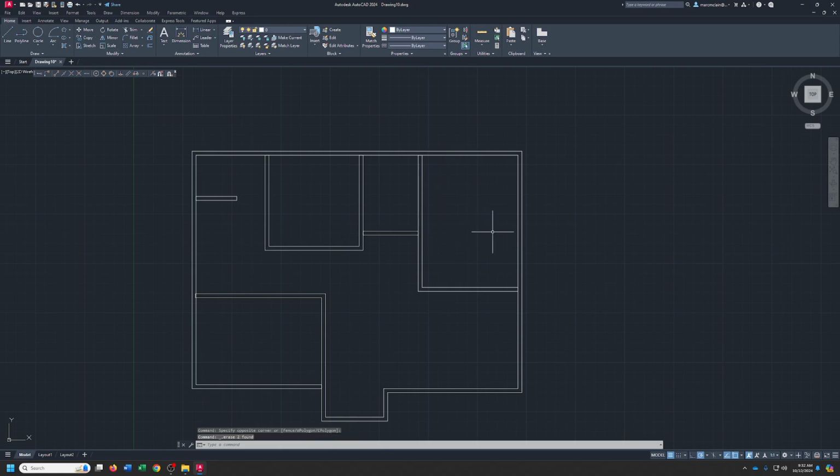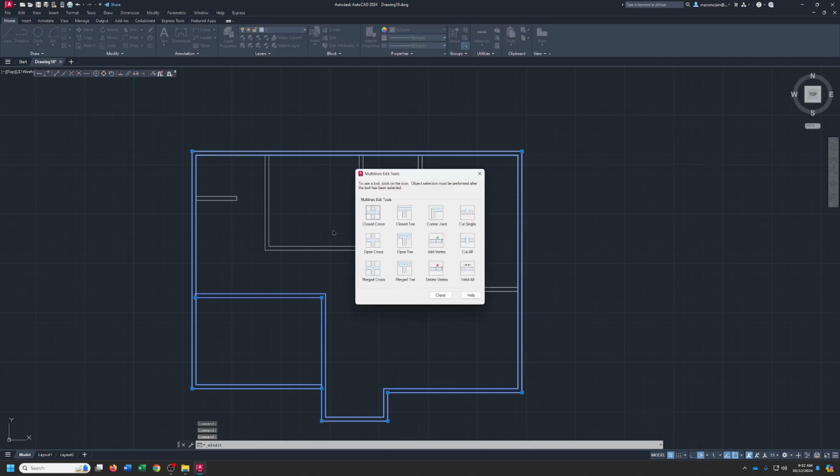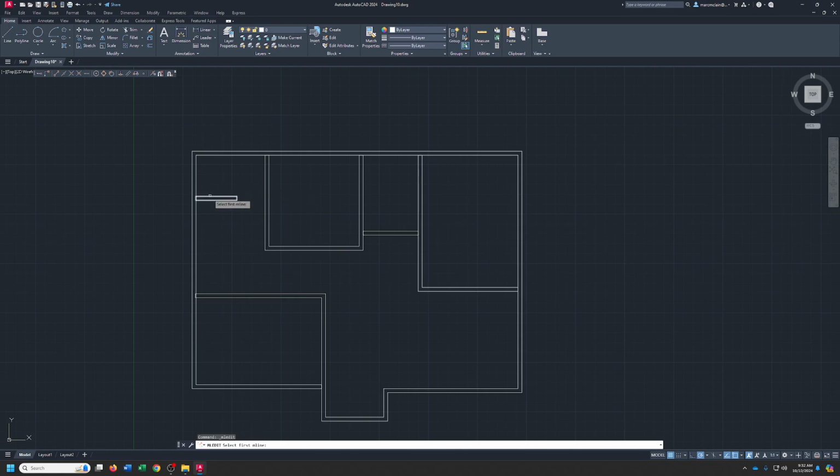Now, if you'll notice, these are cleaned out. Here, here, and here at the thing. So here's how you do it. Double click any wall. It doesn't matter which one. Just highlight it and double click it. That's going to bring up the multi-lines edit tools, okay? What we're wanting in this case is open T. So I'm going to click on that, and I'm going to pick the leg of the T, and then the cross of the T. See how it cleans it out? So leg, cross, leg, cross.